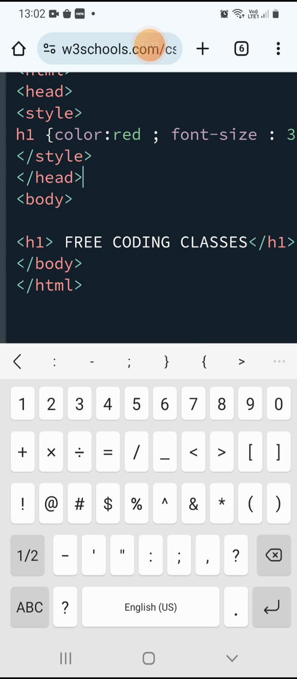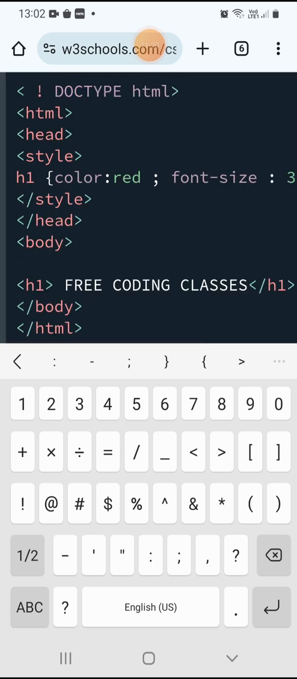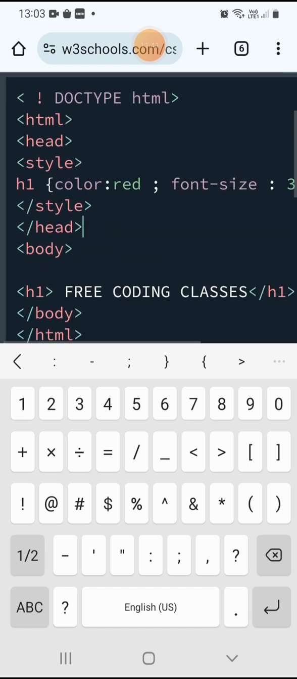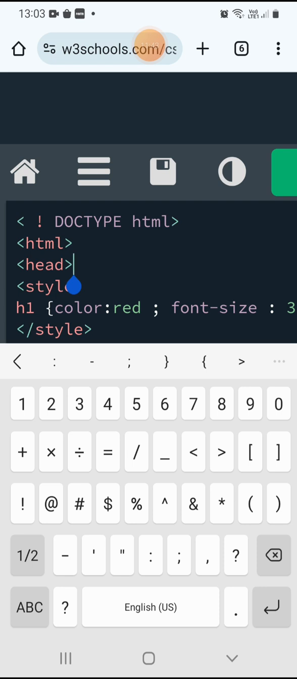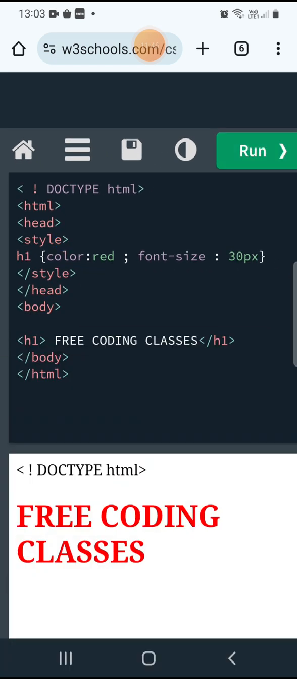To choose this h1 element, under the cascading style sheets, under this style element, I have written the properties. Color is red, font size 30 pixels as a declaration. Understood that? If you run this code, let us see what happened here. Free coding classes. Free coding classes is the header.